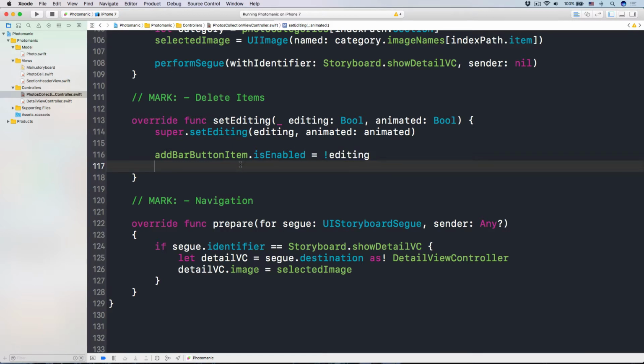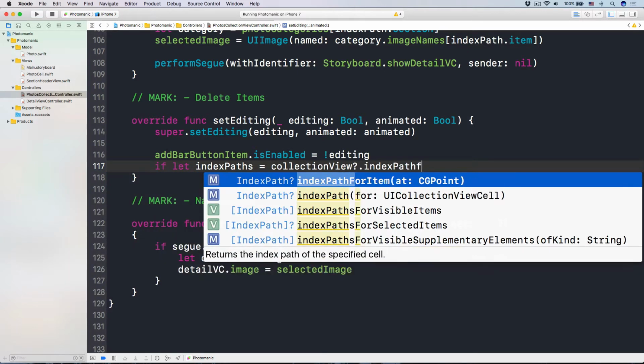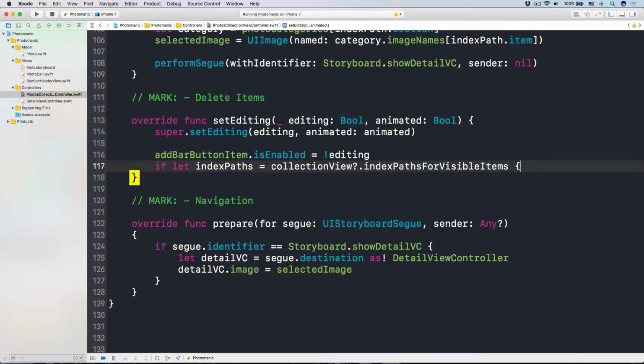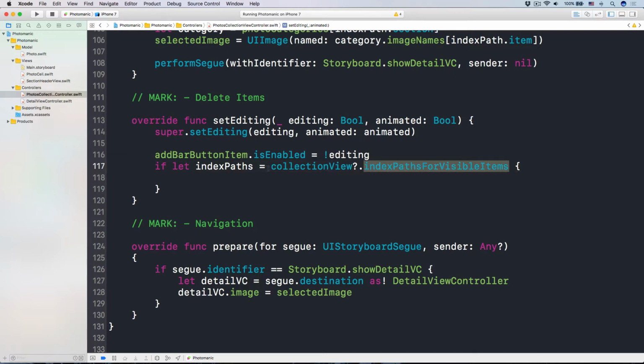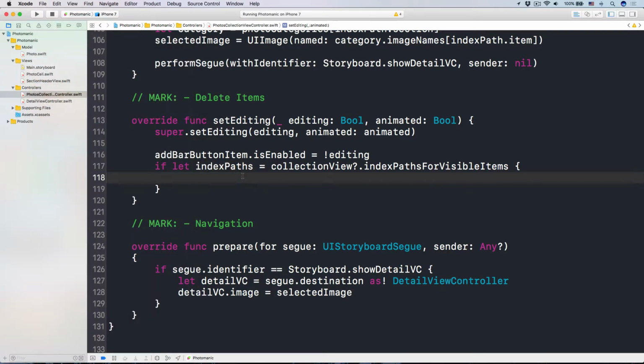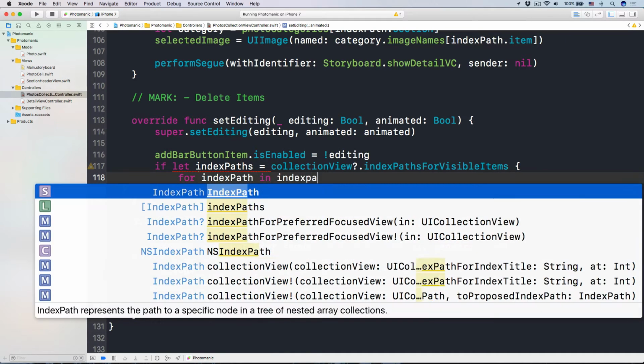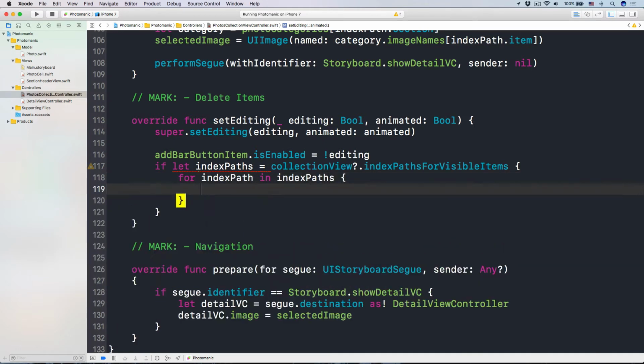Next thing, we want to check what is the index path of all the visible items in the collection view. So if let indexPaths is collectionView.indexPathsForVisibleItems. Here it will return for us an array of index paths for all the items on the screen right now that are visible. This is a really cool way to get that information. And then I'm going to enumerate through each of the index paths like this.